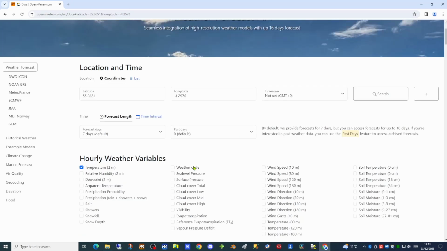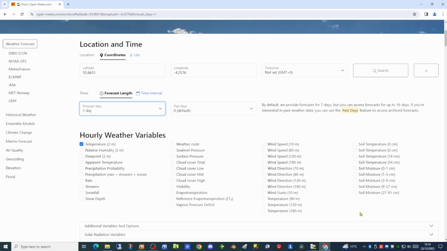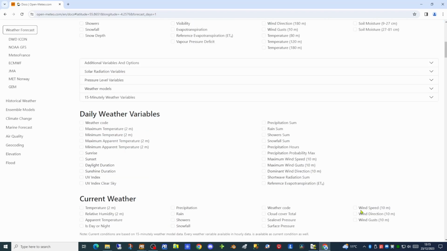We can next set the forecast length time. At the moment I'll set it for 1 day. Next we will set the hourly weather variables. This will return information on the estimated temperature at 2 meters height on each hour of the current day.